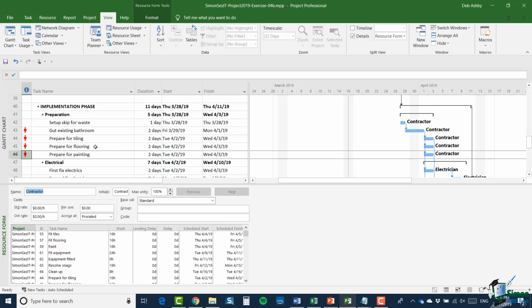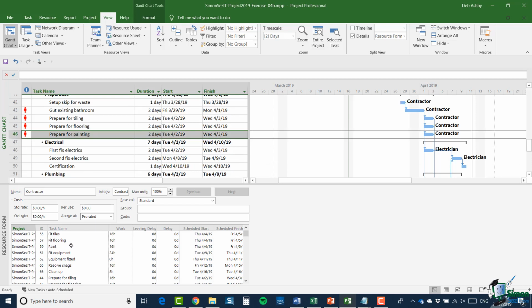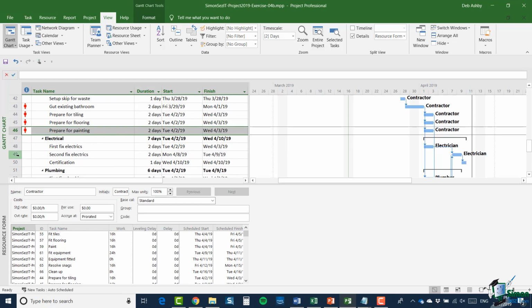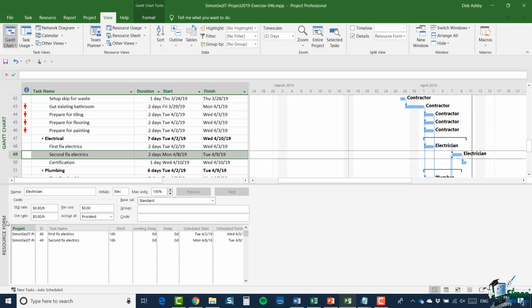But in fact, what it means is that if I'm looking at the prepare for painting task, the person who's working on that is a contractor. And what I'm seeing at the bottom here is the work that the contractor is currently scheduled to do. So I can actually look at what one of the resources working on that selected task is doing. If I choose as my selected task second fix electrics, I'd see that an electrician is currently assigned to these two tasks.